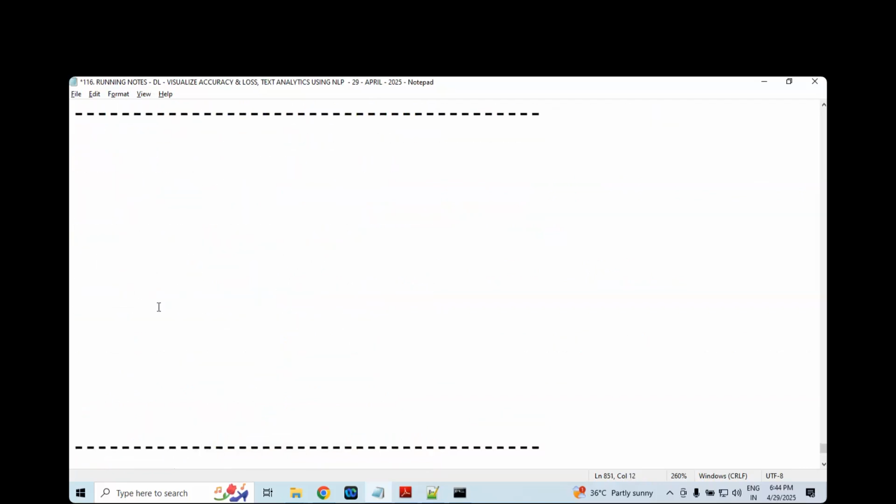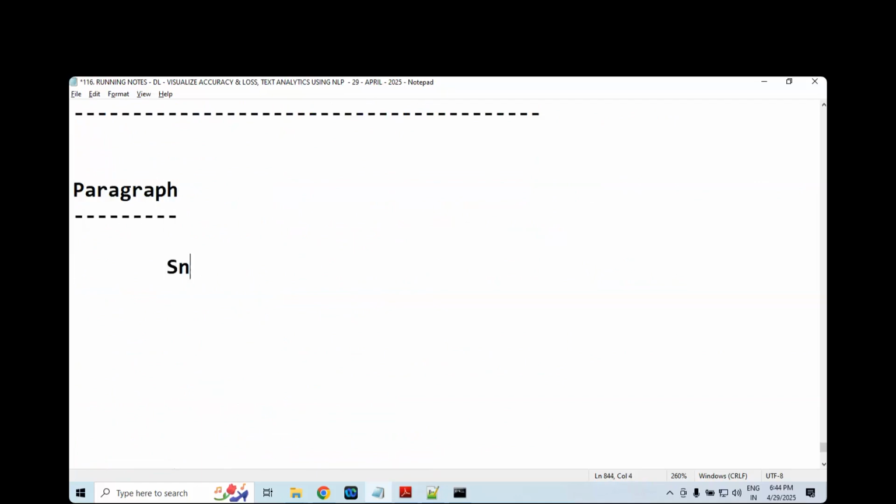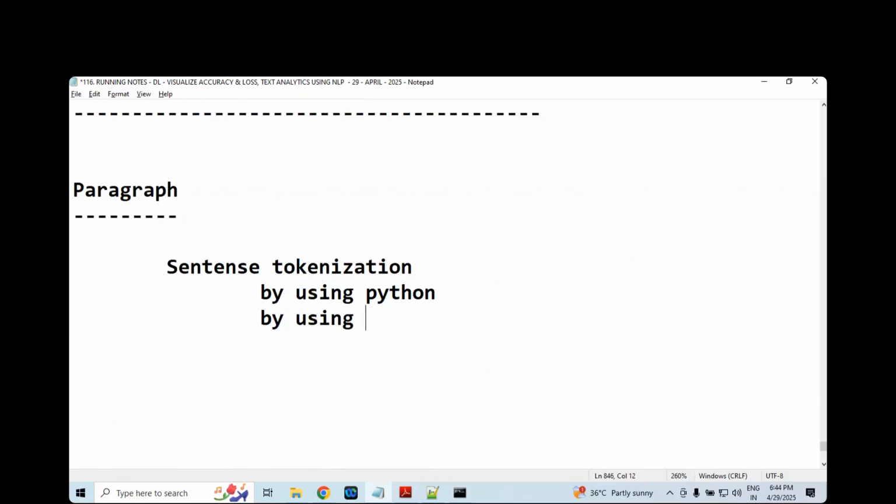Imagine there is a paragraph. I need to apply sentence tokenization, I mean sentence splitting. We can do it by using Python, and we can do it by using NLTK also. Let me tell you both scenarios, you will get nice clarity. Sentence tokenization we can apply by using Python, and the next one by using NLTK.